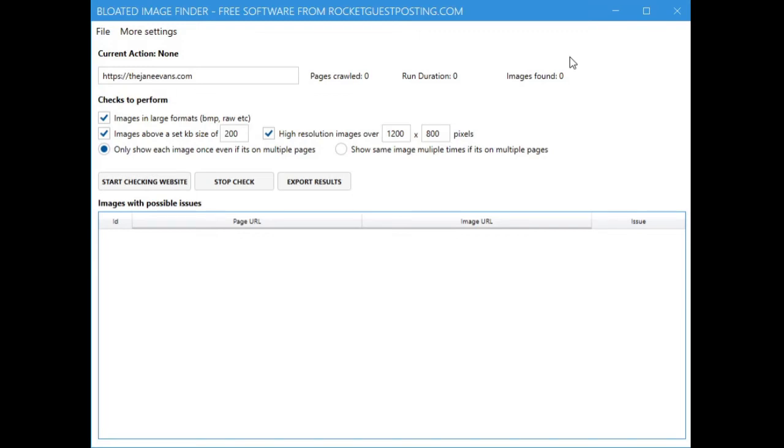Hi guys, in this video we're going to show you how to use Bloated Image Finder, which is a free desktop tool that will scan each page on your website checking for bloated images. By bloated images we mean images in large formats such as bitmaps, or images above a certain file size, or images above a certain resolution.